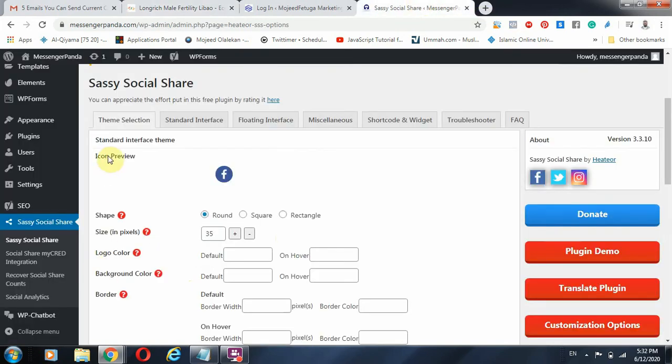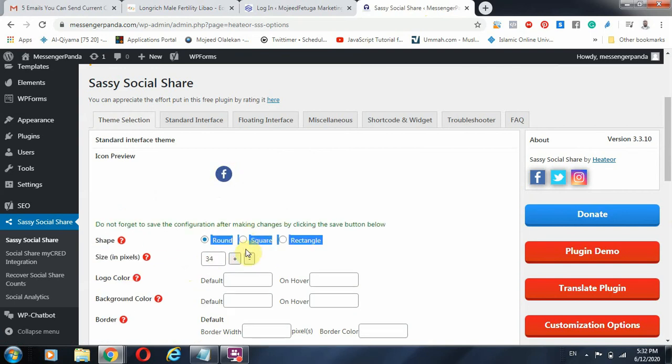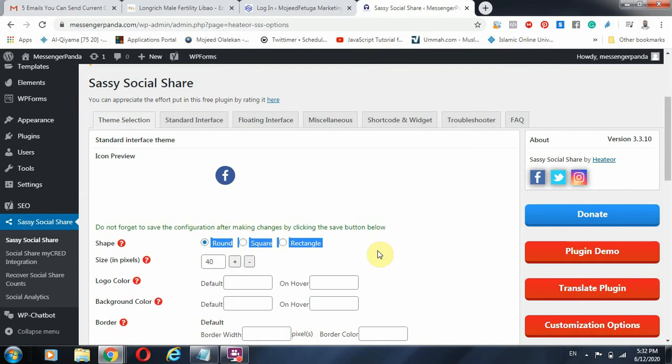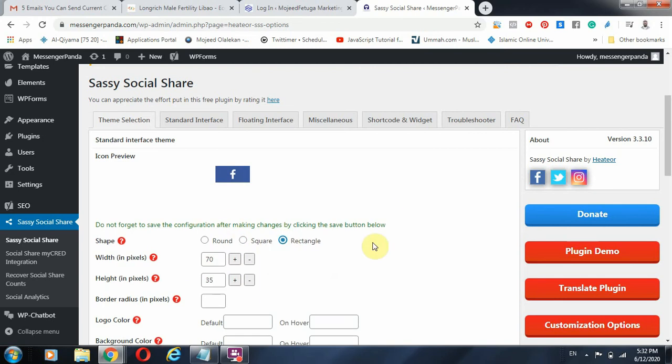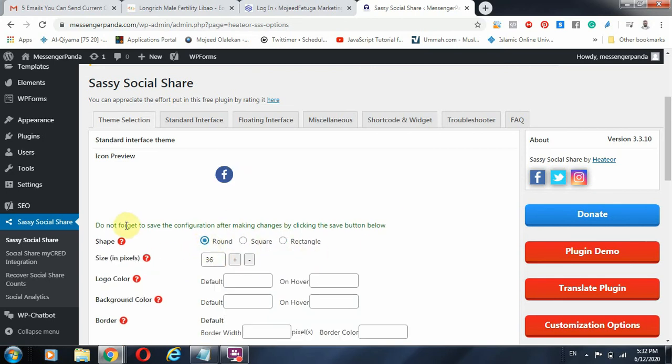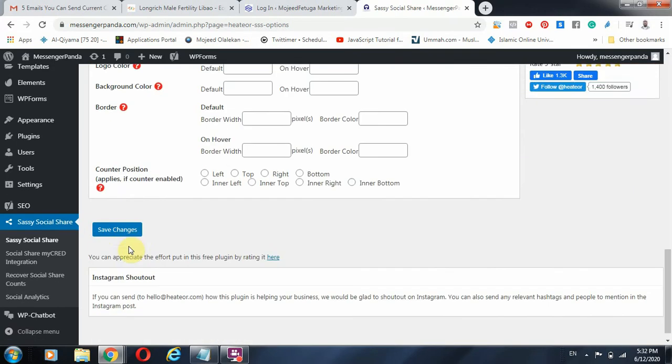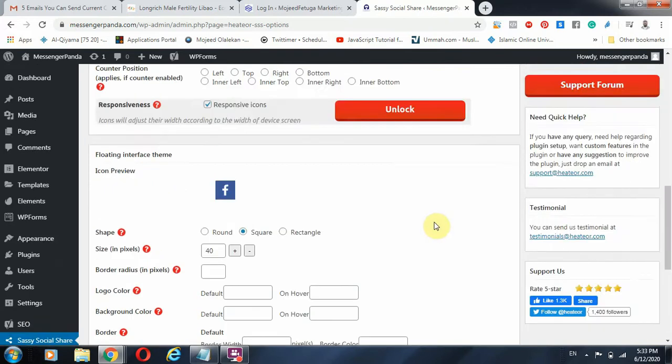So let us go to the settings. For the theme, you can either select the shape to be round, and you can select the pixels. You can reduce or increase it, or you can also select square, or rectangle. It depends on what dimension. Anytime you change anything in the configuration, don't forget to click the save button beneath.